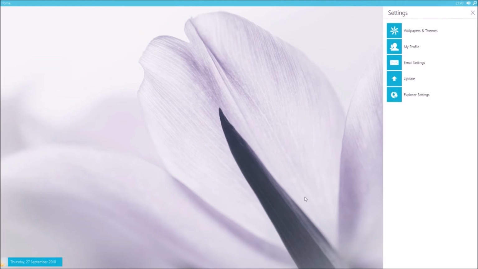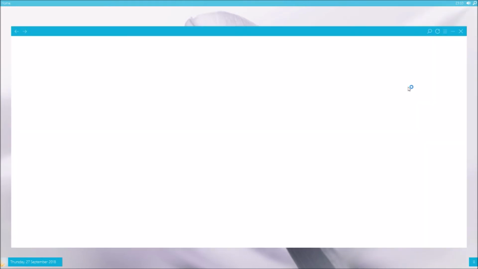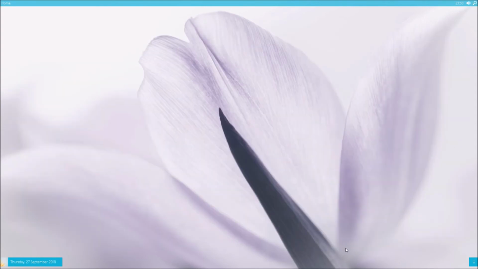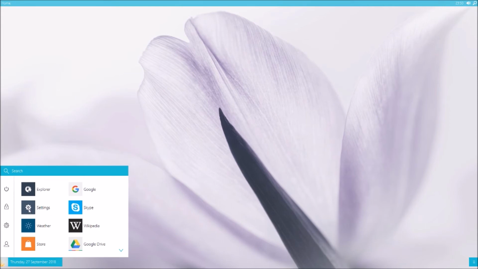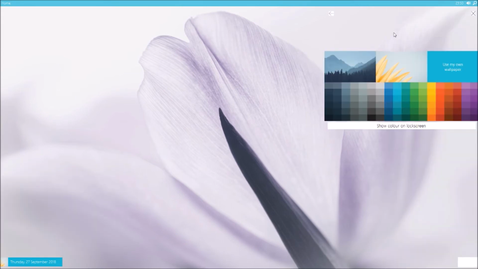Go back into settings. Email settings. Gmail, Outlook, Yahoo, Mail, and other. Look what this does. Open email. It sends you straight back to Explorer and you just log in through that. So what's the point in that? But I'm not knocking it, don't worry.